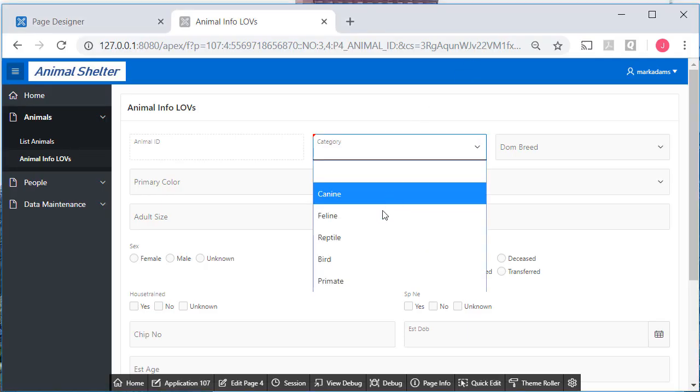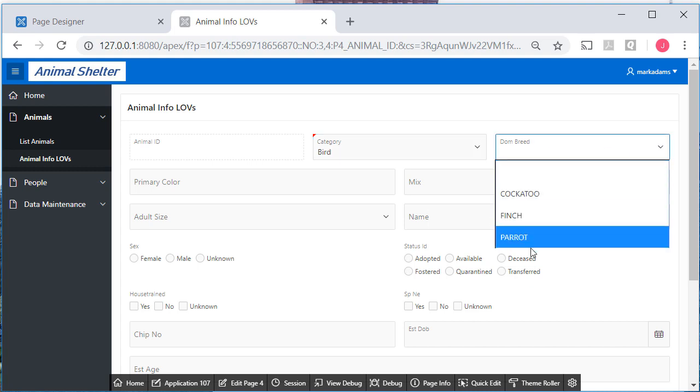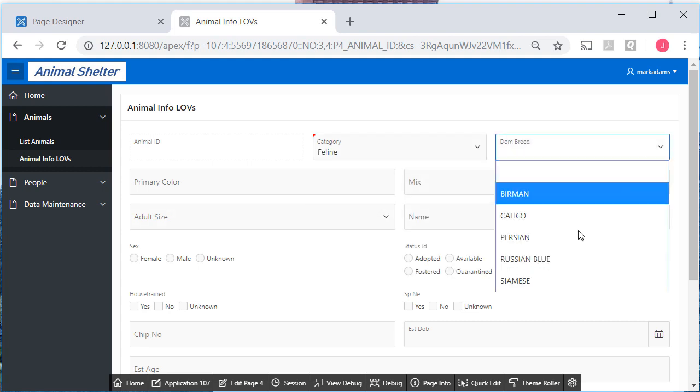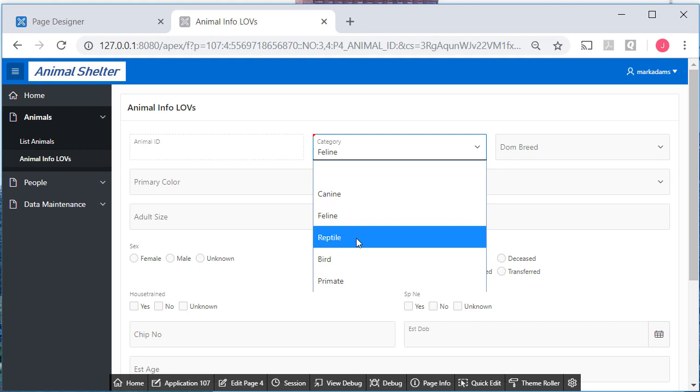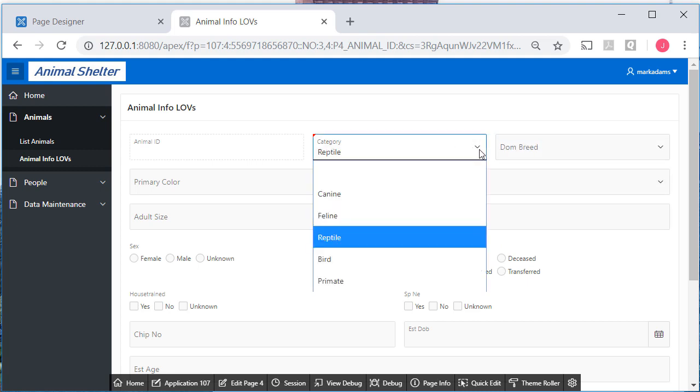If I select bird, then I get the list of bird breeds. If I select feline, I see feline. And if I select reptile, which I don't have any, I don't see anything. So I'm going to pause the video and populate this form with some data.